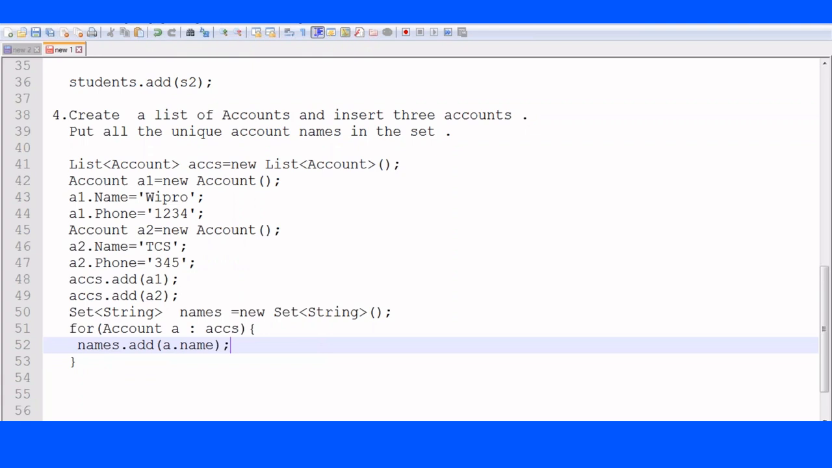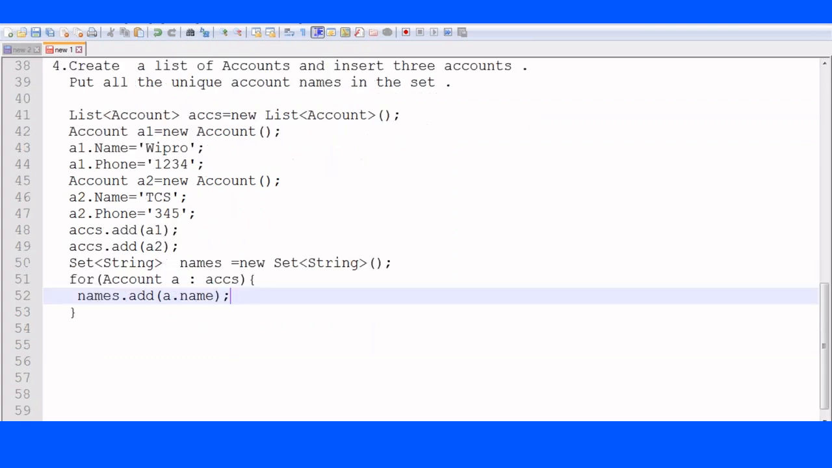People have followed. Why I have taken set? Because I told I want only the unique names. I don't want all the names. I want only unique names of the account. I have taken set. Right. People have followed this. Let us take one more example.